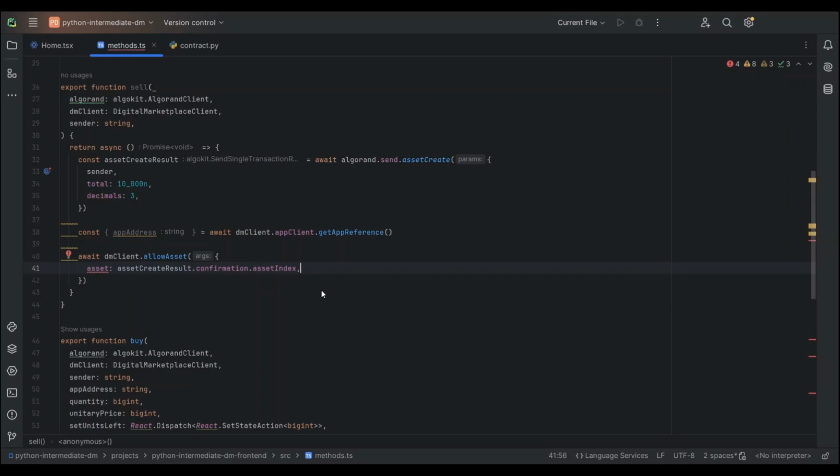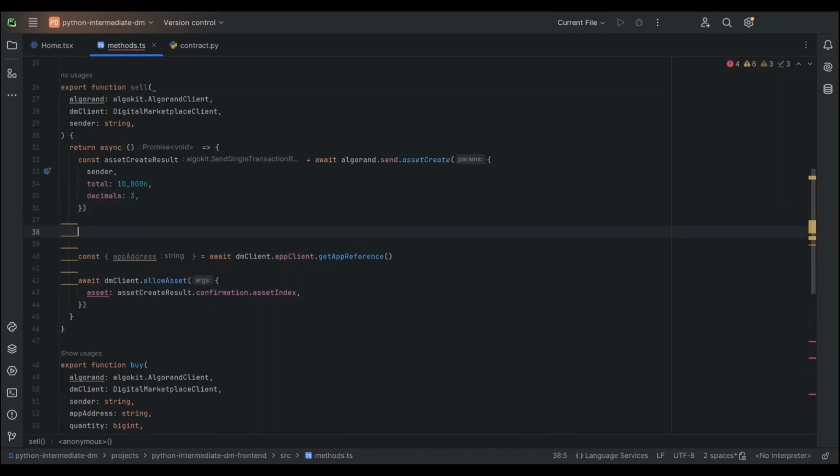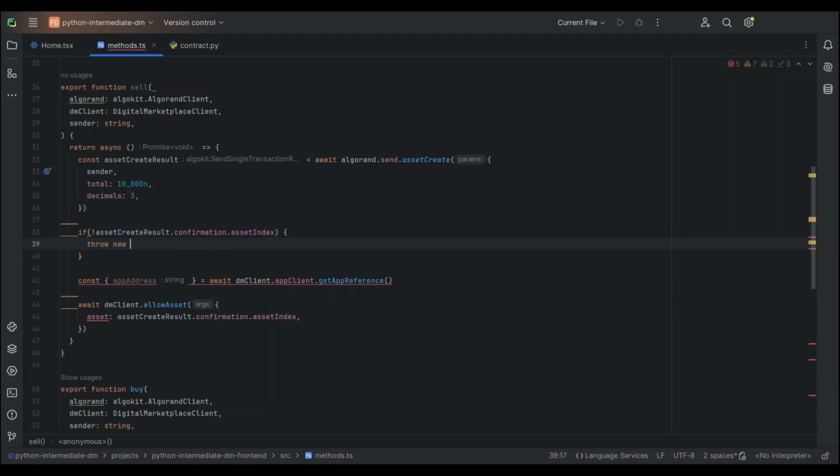Type. All right, because in principle this is returning a transaction that may have the new asset index in its fields, but the type system doesn't necessarily know that because this is just a generic transaction and it's not inferring correctly that it's not just any transaction, but an asset create transaction. So I think in order to make the type checker happy, let's do an if asset create result, confirmation, and asset index. If this is not set, then we should throw an error.